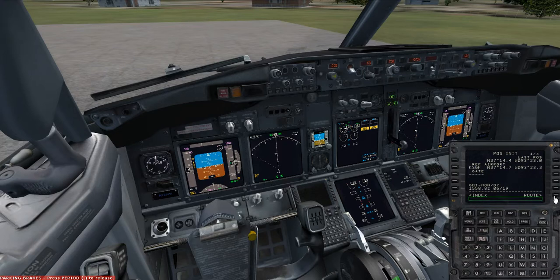Now, hit routes. Put that there. And let's say we're going to Denver. So then you do that. You hit next. Then you would type in all your little fixes. But we don't have any, of course.